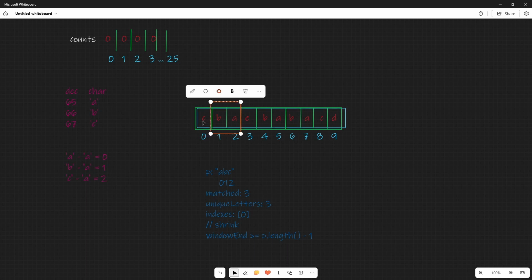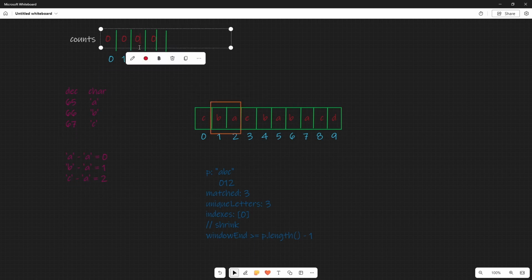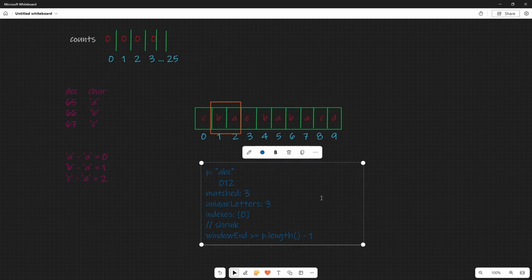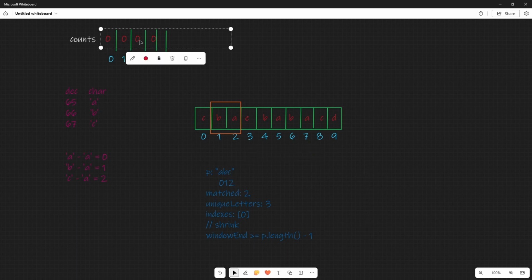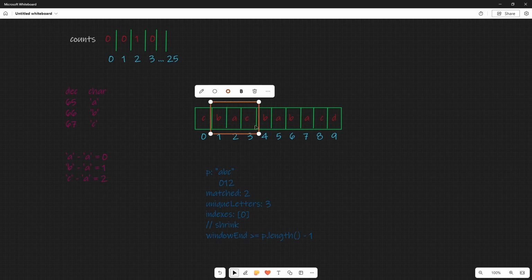So C just left the window. So we go to C, which is going to be C minus A, which is 2. We see that it was a 0, and we're about to increment it. So it was a 0, so we need to go to this matched and decrement the matched because that's leaving the window, and we're no longer going to have all the C's inside our window. So we decrement that, we increase this to 1, and then now when we loop, then we increase our window size.